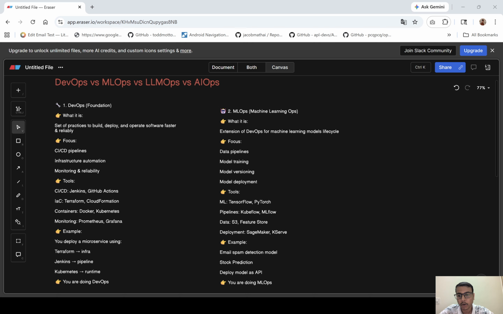As we know, DevOps is basically a CI/CD system. It's a foundation and it focuses on building, deploying and managing applications faster using automation. In DevOps, we use tools like Jenkins, GitHub, Docker, Kubernetes, Terraform. All of those are DevOps tools. In one line, if we deploy an application using CI/CD pipelines, then that is DevOps. If you break it down further, it is a set of practices to build, deploy and operate software faster and reliably. It mainly focuses on CI/CD pipelines.